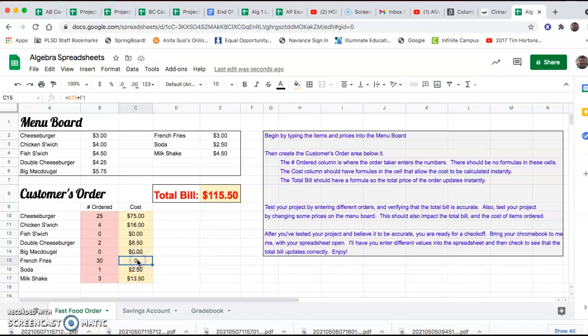Uh-oh, that means I've messed up. Holy cow, what's happening here? So when I put in 30 French fries, the cost was 0. And this is what you need to do when you're doing your spreadsheet. You need to test it out to make sure it's correct.